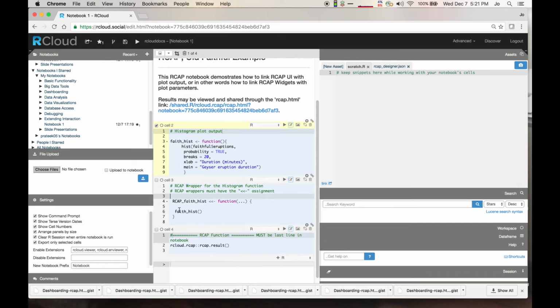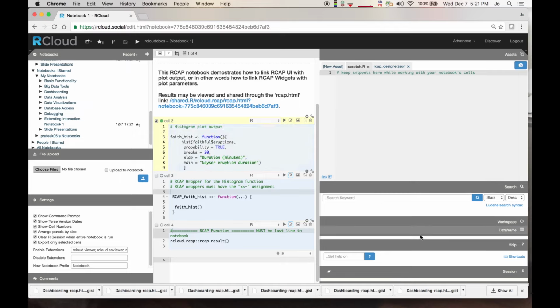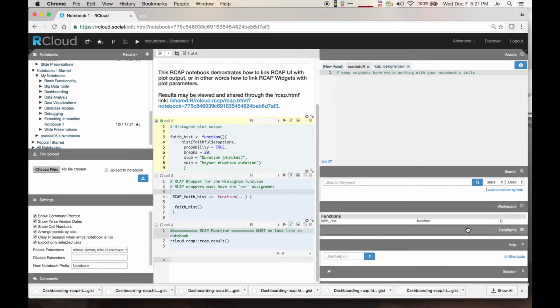I run the cells to make sure my code is correct. I know my code is run successfully when I see a green cell run state indicator. I can also see in the RCloud IDE that I now have a faith_hist function object in my workspace, and the same goes for my RCAP wrapper function.